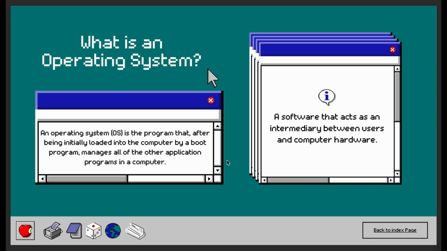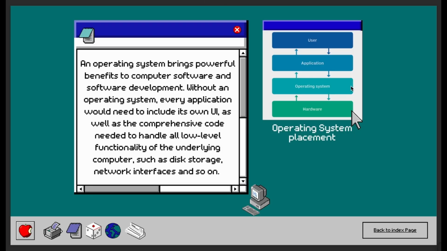So we begin by defining what an operating system is. Well, in a nutshell, an operating system acts as an intermediary between the users and the computer hardware. It's a program which is loaded initially in the computer by another program called a boot program. It manages all the applications inside a computer. Here you can see an operating system acting as a medium between applications as well as the computer hardware.